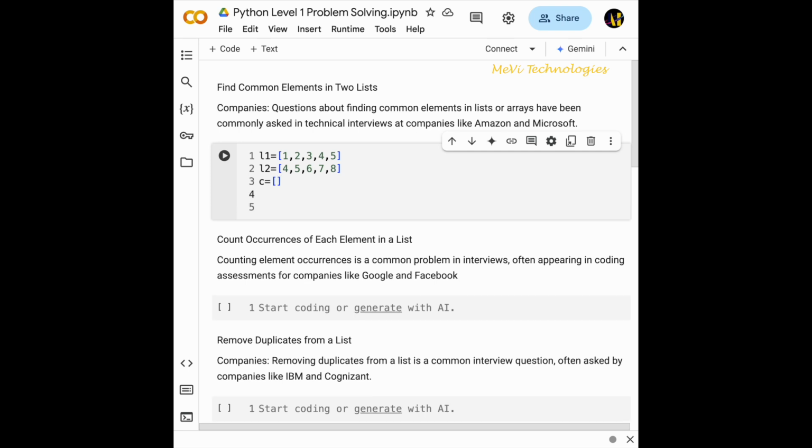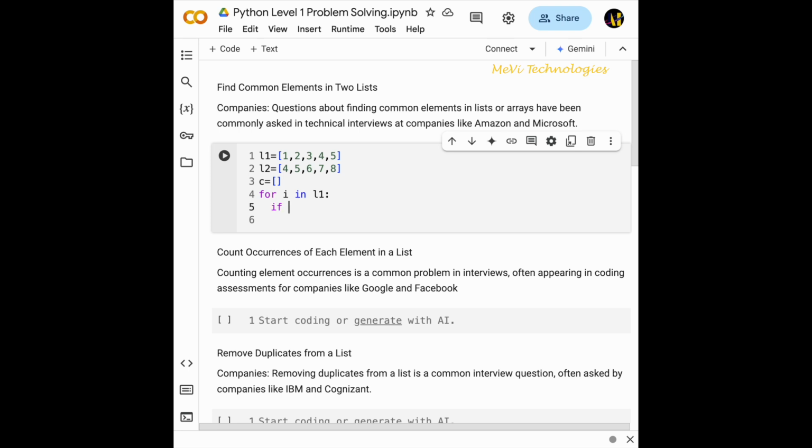Now I'll say for I in L1, this will iterate through the list, and I'm considering L1 first. Then I'm going to check if I in L2 and I not in the common elements. So first I'm checking whatever I is there in L1, whether the same I is there in L2. For example, if I'm having 1 in L1, it is going to check if 1 in L2.